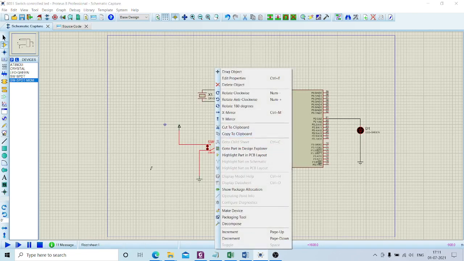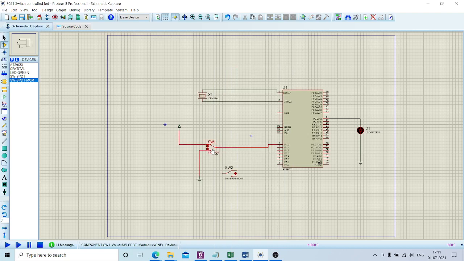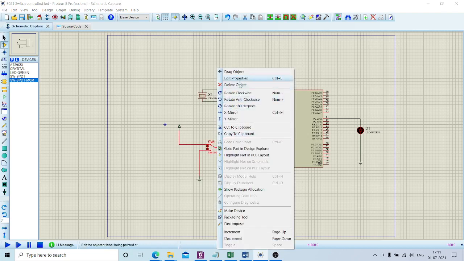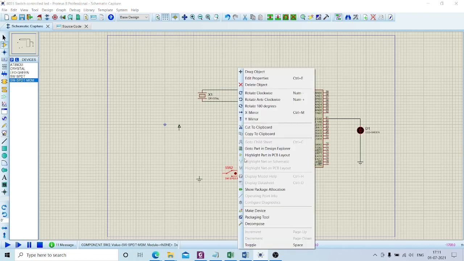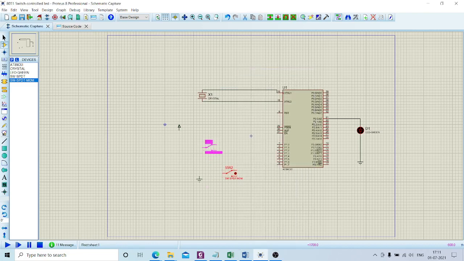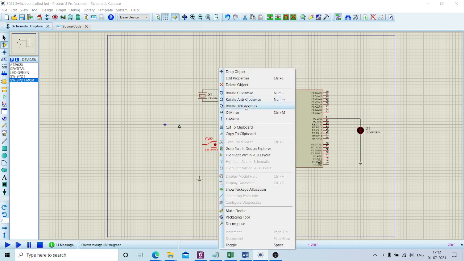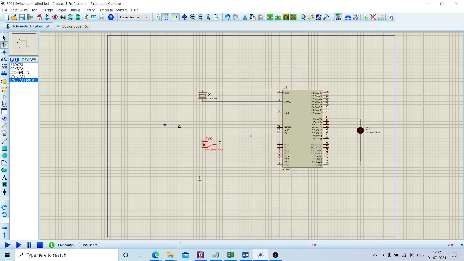So this has to be deleted. I need to delete this and I'm going to place this here. So drag it to here and rotate 180 degrees and connect this part to your port 1 and one end of the switch is connected to this and another end is connected to ground. So I haven't done any modification in the program. I am using the same program, only the switch type is changed.